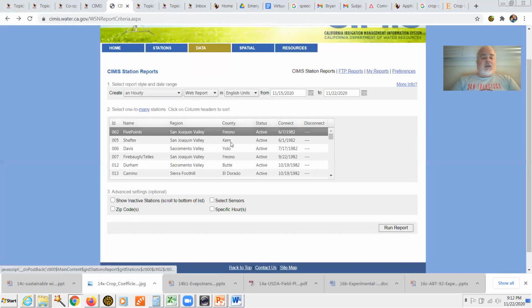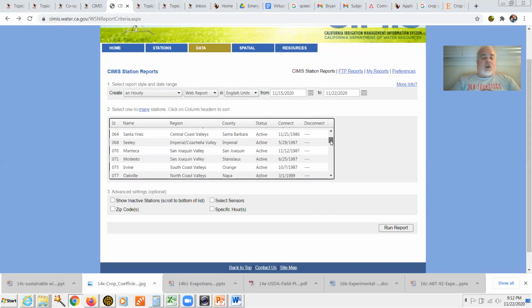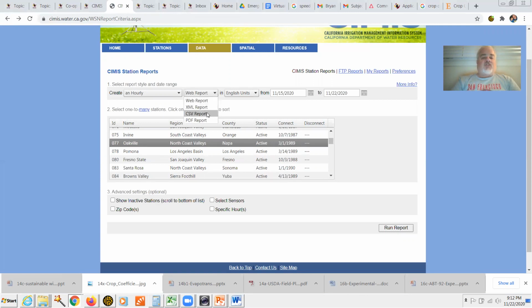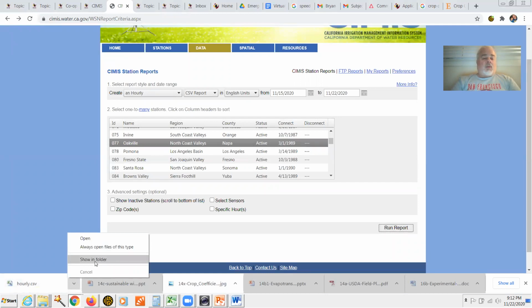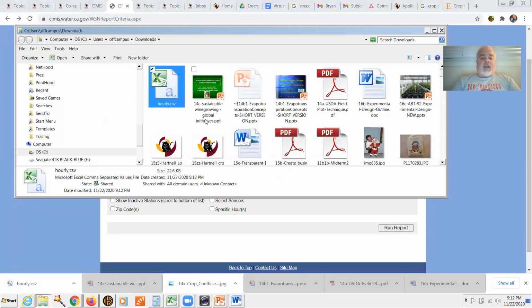So let's do that again. But in this case, I'm going to go for Oakville up in the North Coast. And this time I'm going to go for a CSV file. And I'm going to run the report. And it kicks it down into this hourly.csv file. It's my job now to create the file name. So I'd have to say Oakville, blah, blah, blah. And I don't care what it says.